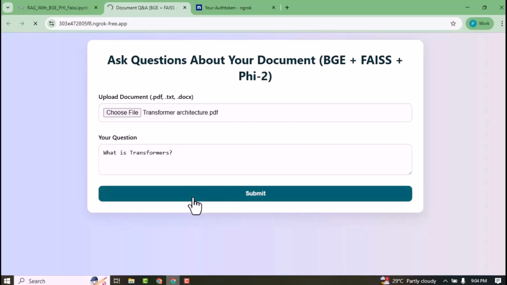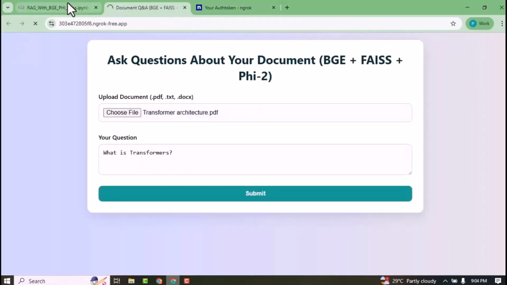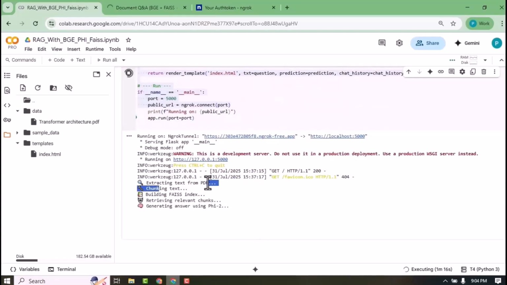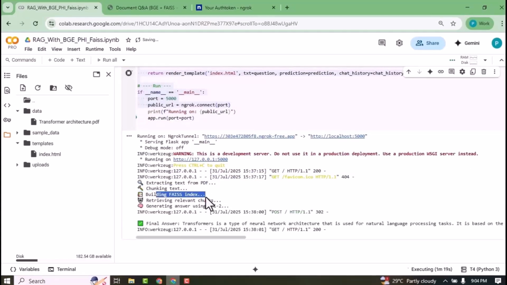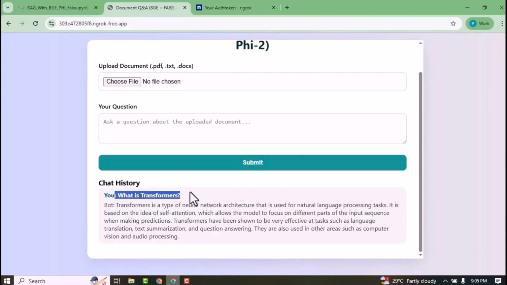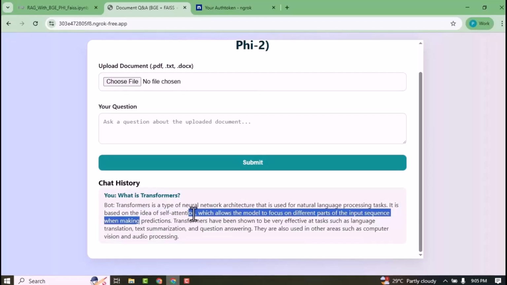Then we proceed to submit, which is processing our input query. The input query was submitted using the Flask framework's post method. We then extract the textual content from the PDF document, subsequently chunk the extracted text into manageable segments, build comprehensive FAISS indexes, retrieve the most relevant chunks, and finally generate an answer using the Phi-2 model. What is Transformers? A transformer is a type of neural network architecture used for natural language processing tasks. It's based on the idea of self-attention.